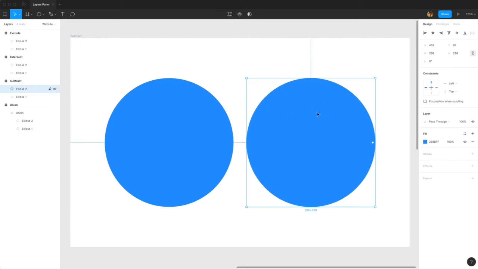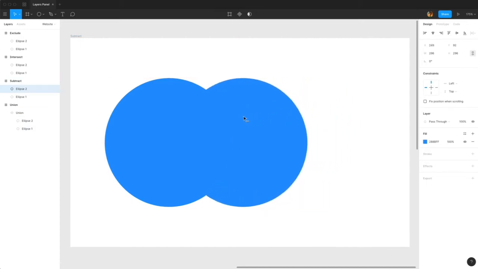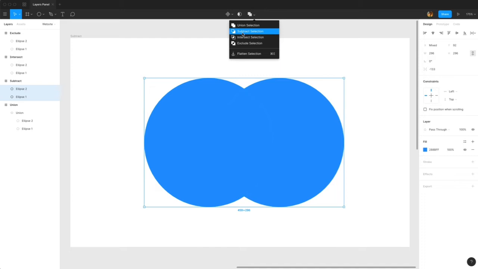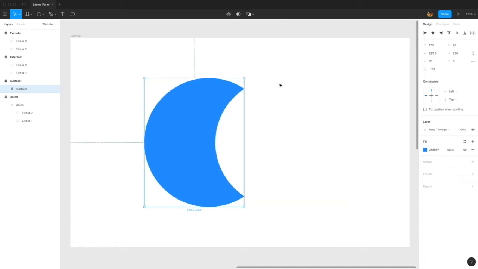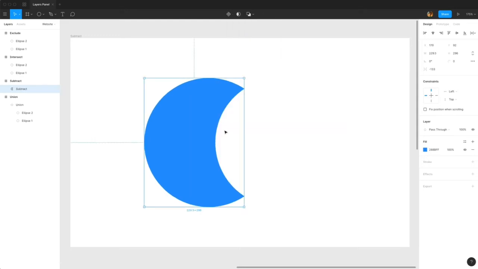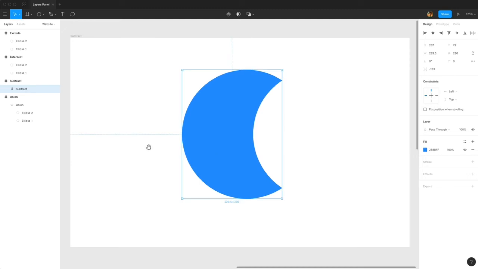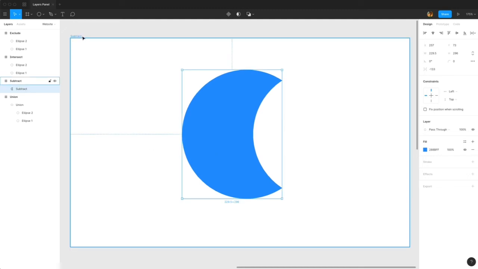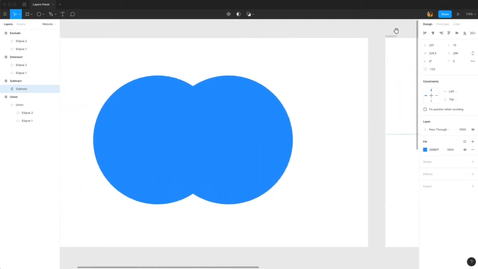All right, now let's go ahead and talk about the next operation, which is subtract. So first of all, let me overlap this shape like this, and I'm going to choose subtract. And as you can see, it subtracts the overlapping section from the base shape. Okay, so the overlapping section is this part in the middle. So when I choose subtract, it removes this overlapping section from this base shape, which is the left circle like this. So as you can see, the subtract operation is the opposite of union.